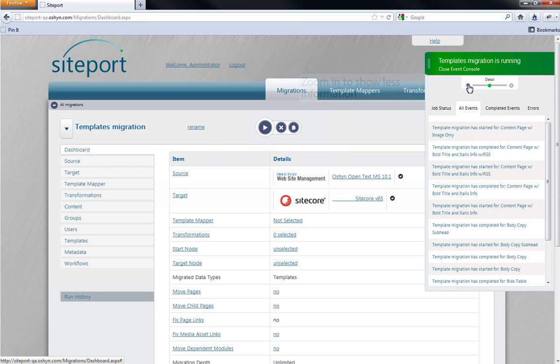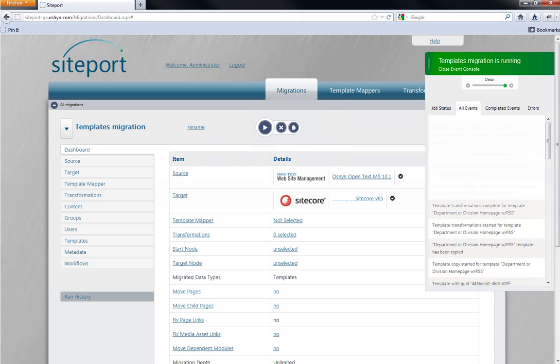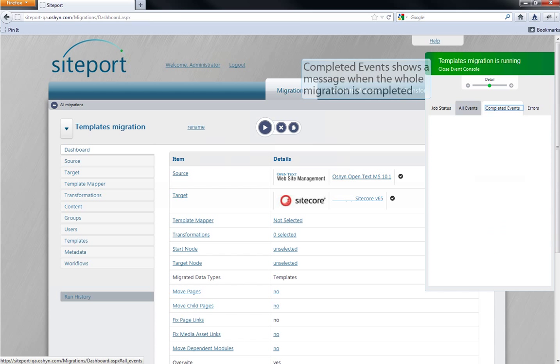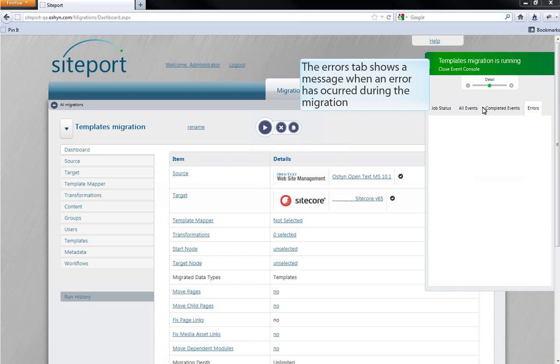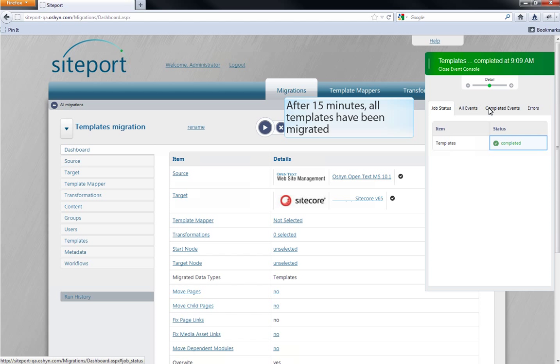You can use the Details bar to zoom in and out in order to show more or less information about the events being migrated. Completed events will appear when the whole migration is complete. The Errors tab shows if any errors have occurred during the migration. After just 15 minutes, all the templates have been migrated.